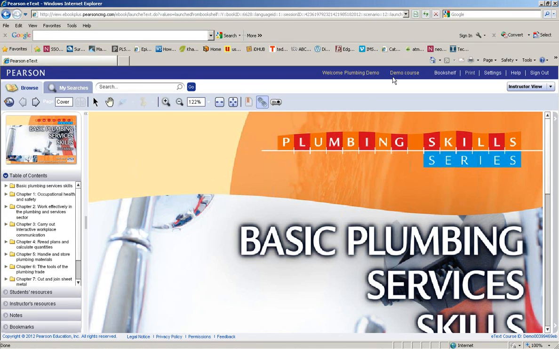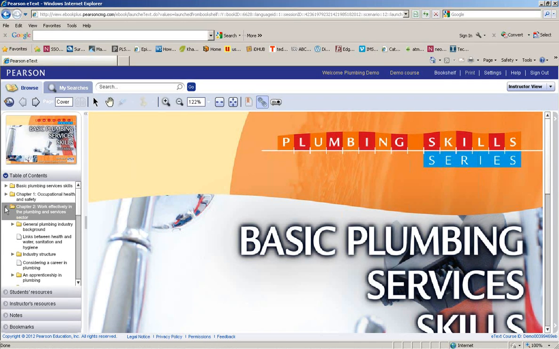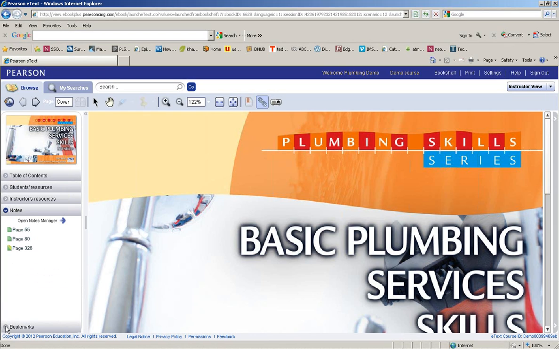I'll show you around the interface here. So you can see on the left side of the screen you've got the table of contents, so you can drill down to any area of the book and click through to whatever topic you're looking for. You'll see also here in the left navigation menu we have student resources and a notes manager and a bookmarks manager as well.